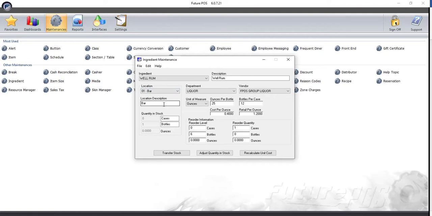Next, I'll want to set up what department the product should report in, what unit of measurement I'm going to use, and how many units are in an ingredient, as well as how many ingredients are in a case. You can run your cost per measurement and retail per measurement to find out what your profitability is on each item. Next, you'll want to name what you would want to call your product and what your cases are called. In this example, I'll have it as a bottle and as a case.